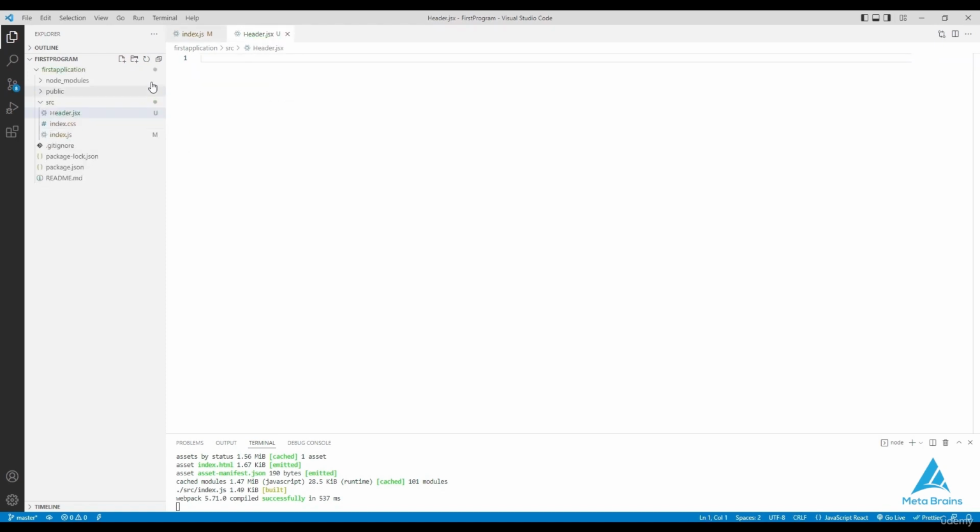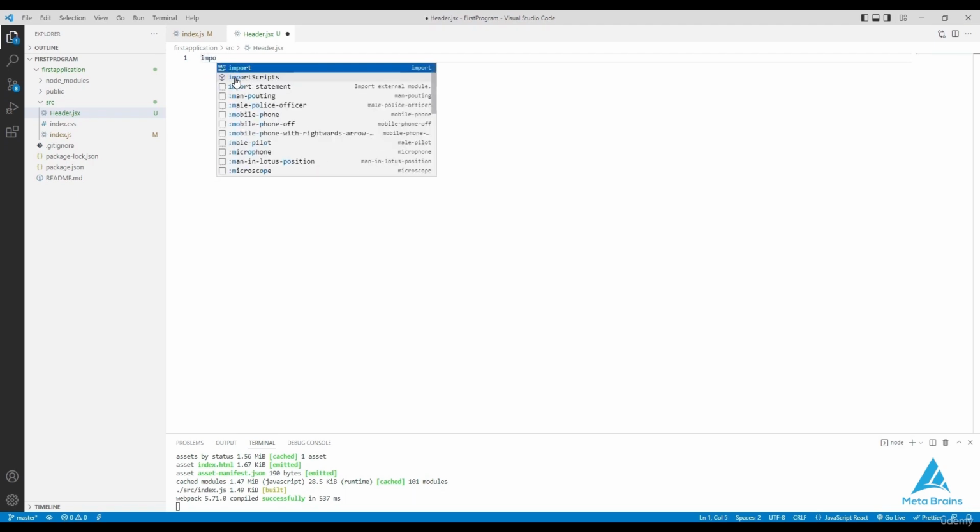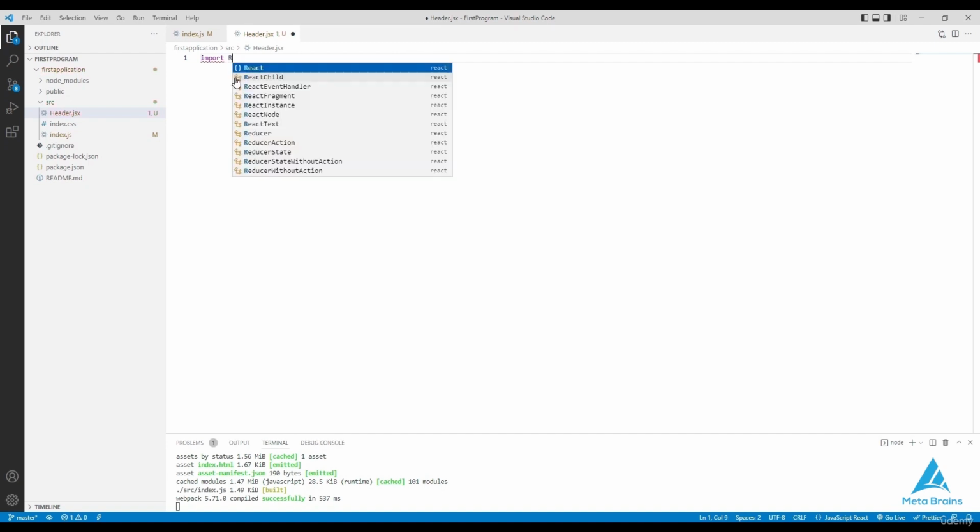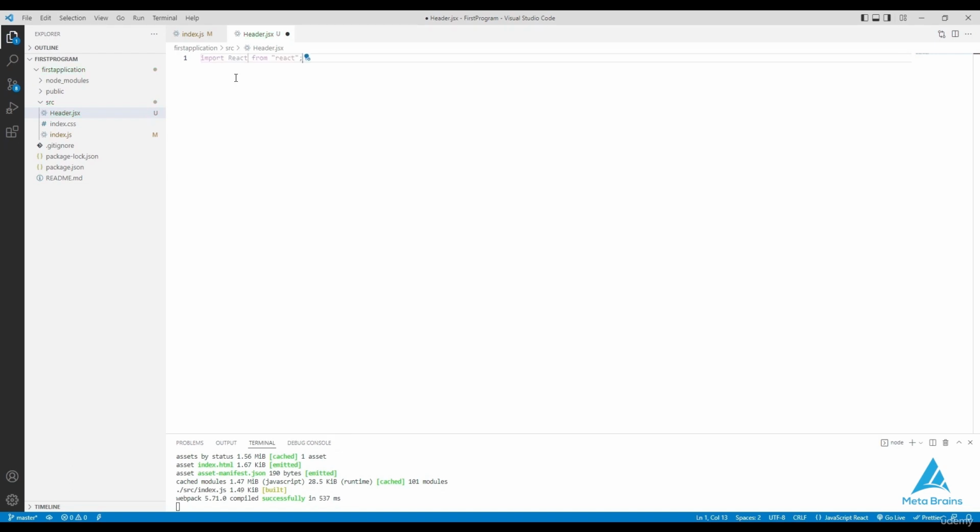Okay, so now this file has been prepared, and now we'll have to convert this file into a component. So this is done using a function. We will import React in it, because you have to import React wherever you want to use it. That's why we're importing React. Okay, so you can use JSX in React.